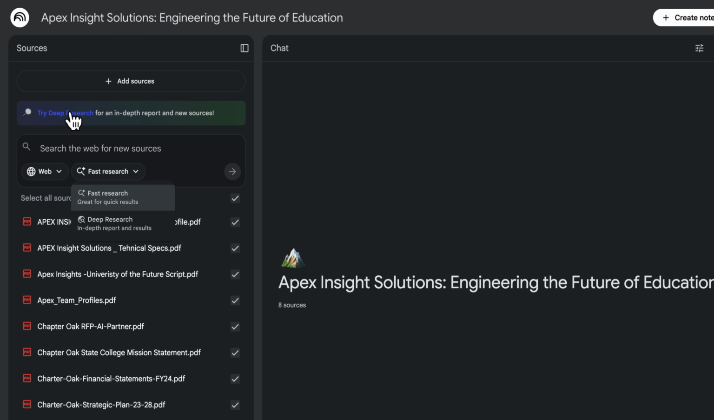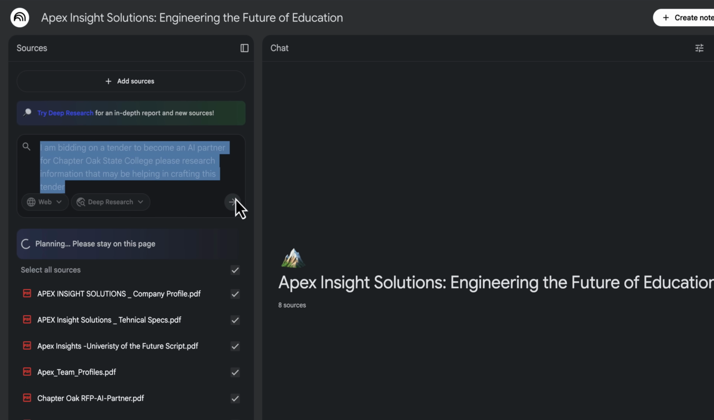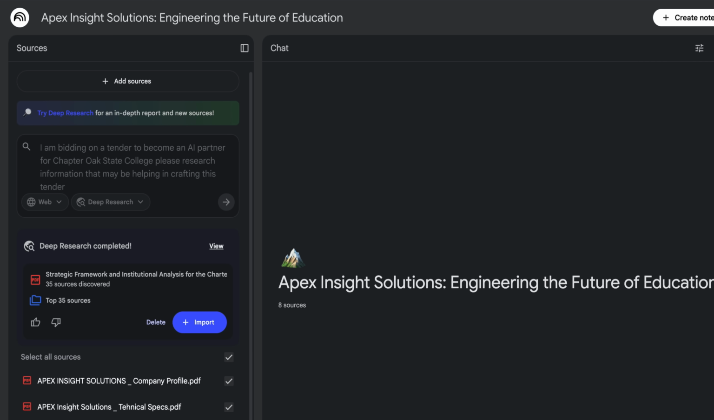So I'm going to make this much better by going in and doing a deep research. We can do this either from our own company documents on our drive or the web. I want to find out more about Charter Oak State College, so I'm asking this to become my AI research partner for this bid. Now what it's doing, and this takes about 10 to 15 minutes, it's going to plan how it's going to get that, and it's going to search the web for all the research I need for my bid and compile a report.